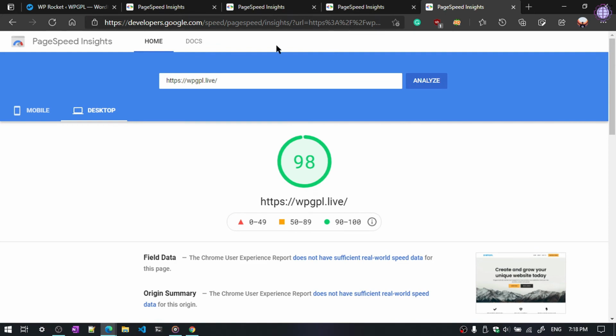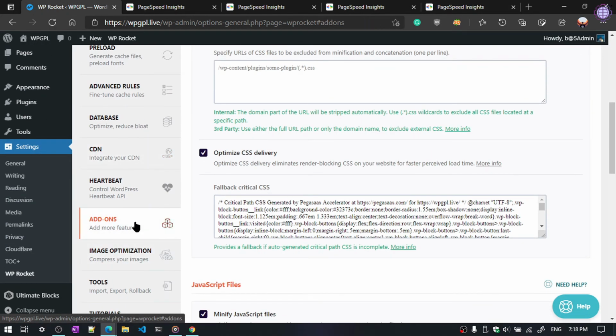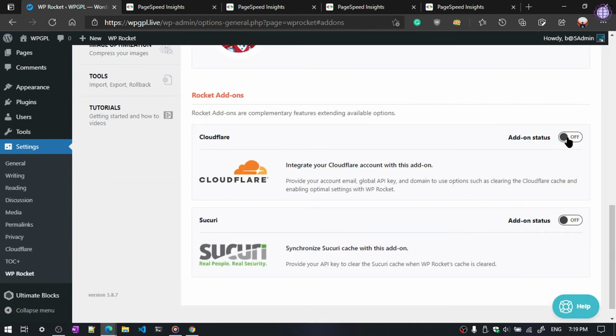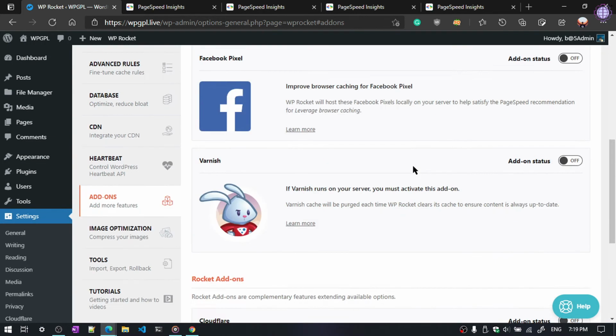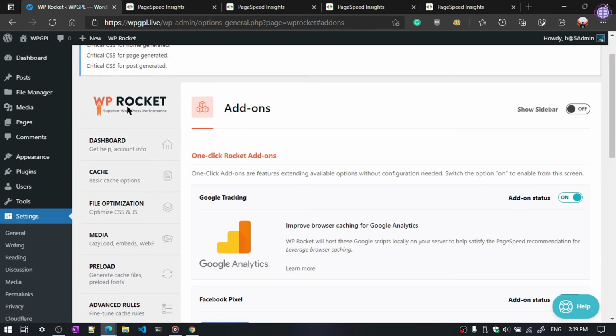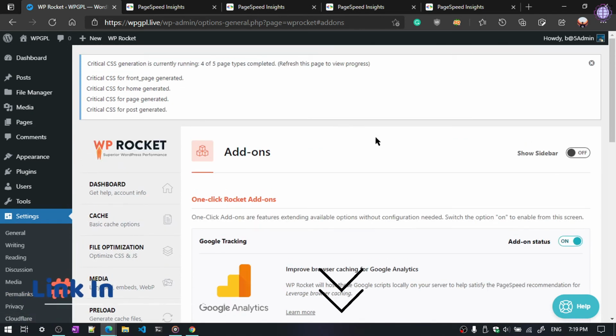And in case you are using Cloudflare, you should also enable it here in the add-on. At the moment I am not using any CDN. In case you are using Cloudflare CDN, it will improve performance more, so you should use Cloudflare. But if you have the budget, you can also go with any paid CDN, like WP Rocket provides WP Rocket CDN, and another provider like Bunny CDN is very good and cost friendly, so you can also use Bunny CDN. I have also made a video about how to optimize your WordPress website with the LiteSpeed Cache plugin without paying anything.